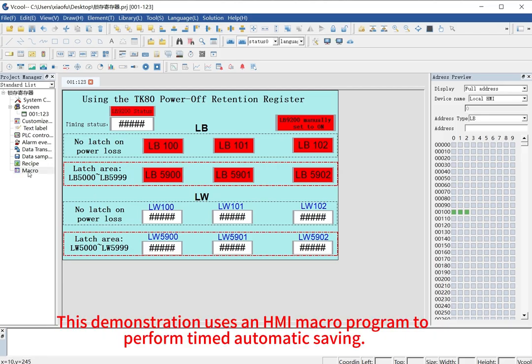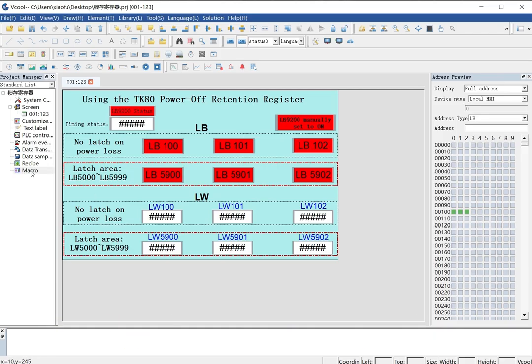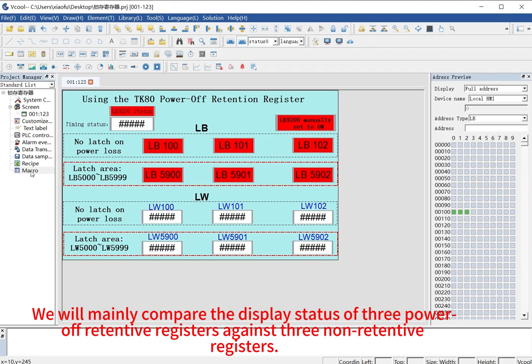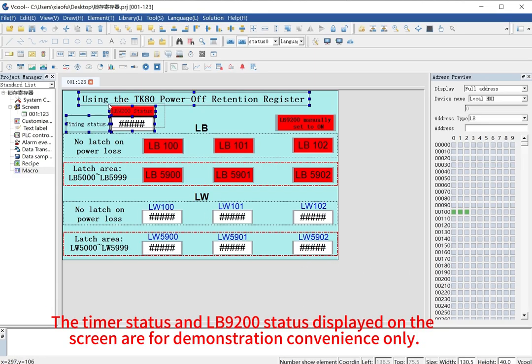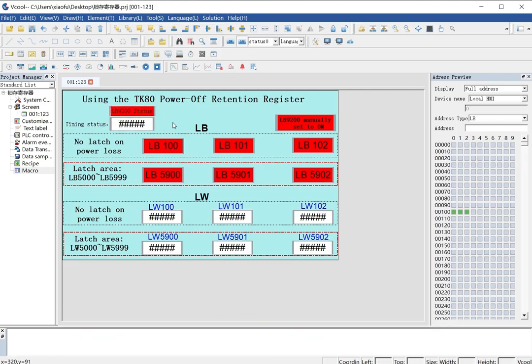This demonstration uses an HMI macro program to perform timed automatic saving. We will mainly compare the display status of 3 power-off retentive registers against 3 non-retentive registers. The timer status and LB9200 status displayed on the screen are for demonstration convenience only.